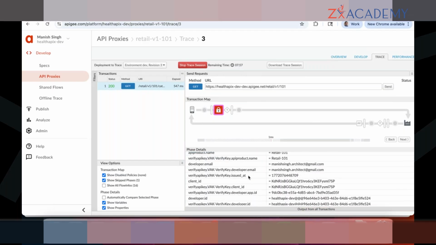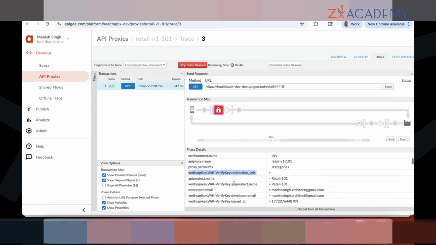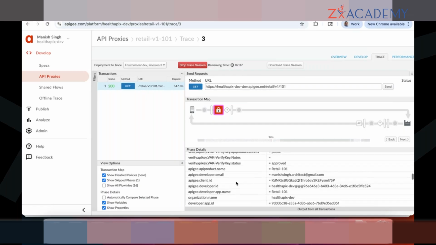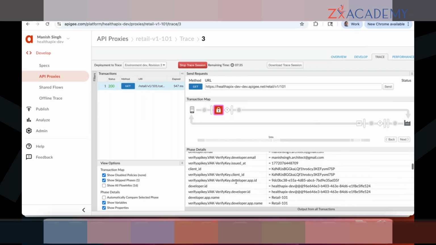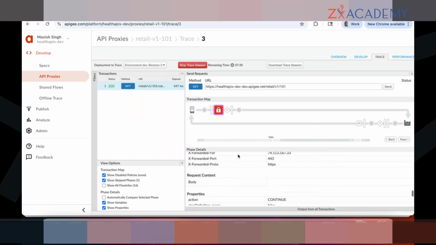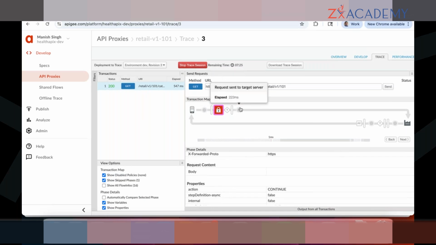If you have to use any of these variables later for any purpose, you can copy this variable name and use it later in any other policy or condition. You can see a lot of variables are getting set successfully. These are all predefined variables that Apigee will set when a verify API key policy is successful. All this information about the developer app and so on. Right now we are not doing much with it. Once it is successfully verified, it is all success.